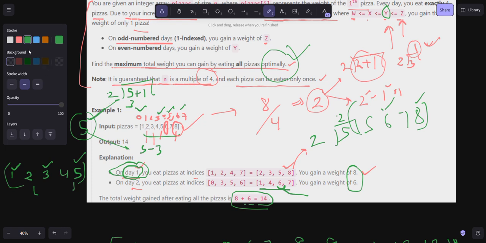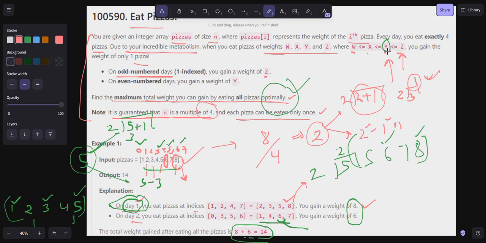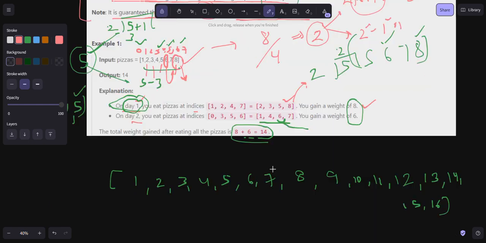Now you see here in this problem I am picking this 8 first, which is the largest pizza, for the odd day. And then I'm selecting for even days. I have to pick this one. Why? Definitely after 6 I need some value which is greater than or equal to 6. That is why here I'm picking 8 and 6.